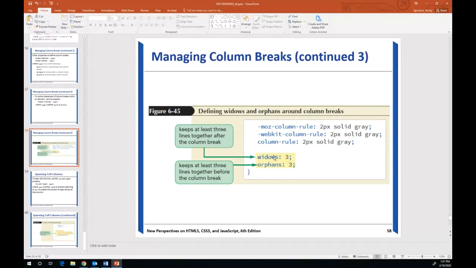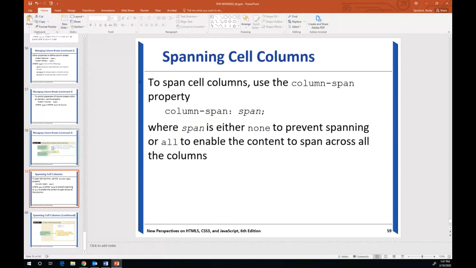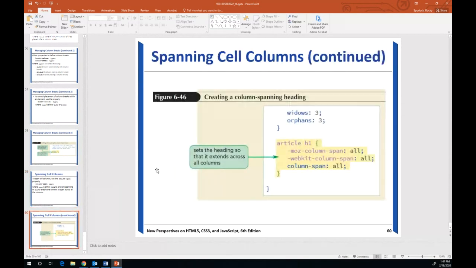So looking at this, we have our widows set to 3 and our orphans set to 3. So in this case, we're saying at least keep 3 lines together after a column break and 3 lines together before a column break. The column-span property allows you to span columns. With this, the span can be set to none to prevent spanning, or all to enable the content to span across all columns. So once again, they set our information up. It's going to use the extensions for this. So it's going to set the heading that extends across all columns.